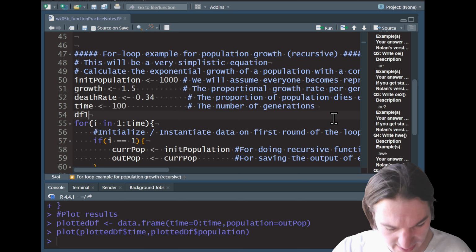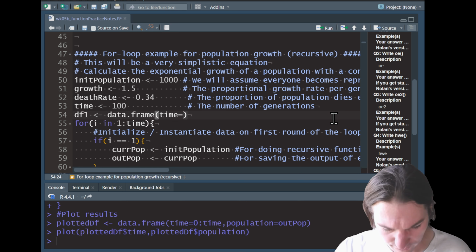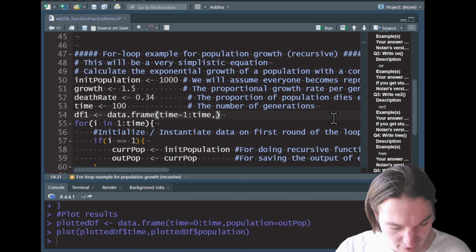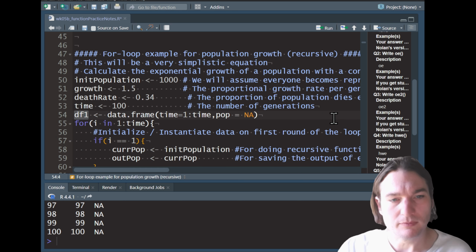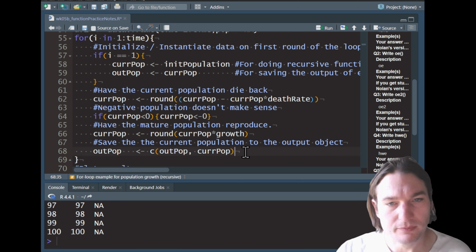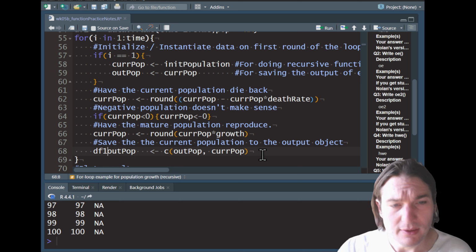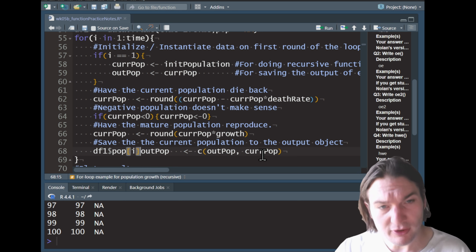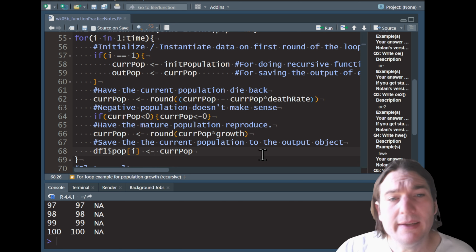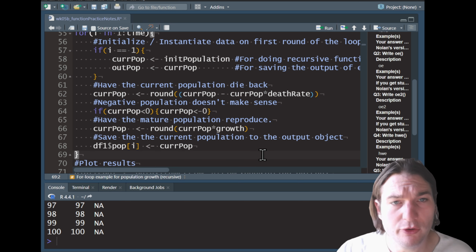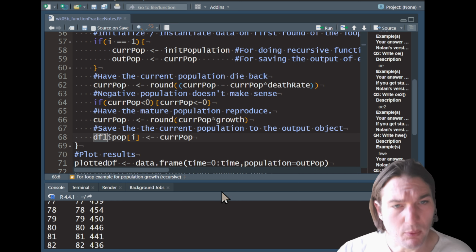So I'll just put df1, data.frame, and I'll say time equals 1 through time. And then I'll just have a value of pop or something like that. And I'll just start with some NA values. And then each round of the loop, instead of adding it together like this, I would extract that population and then place the current population into the right position. So if I do this, I come out with a data frame that works real well.